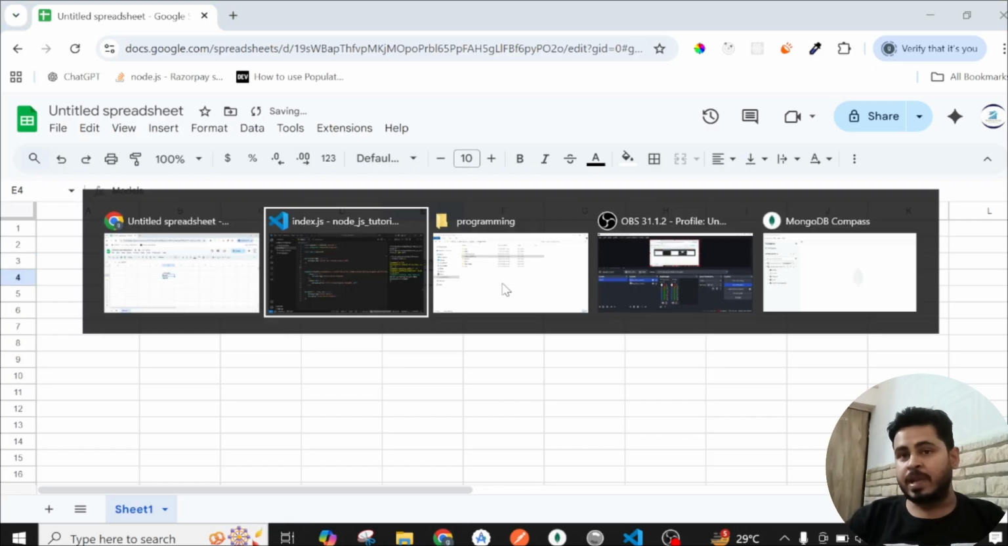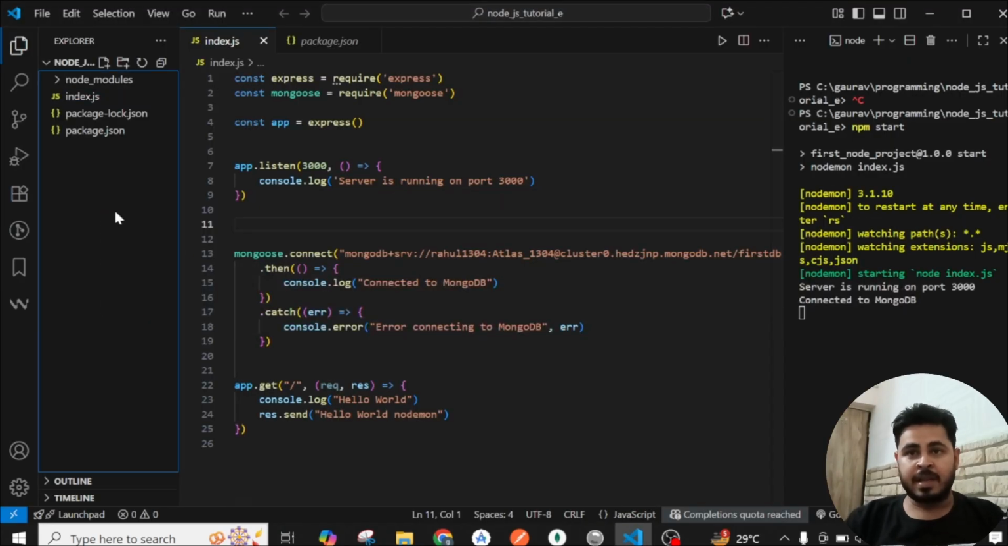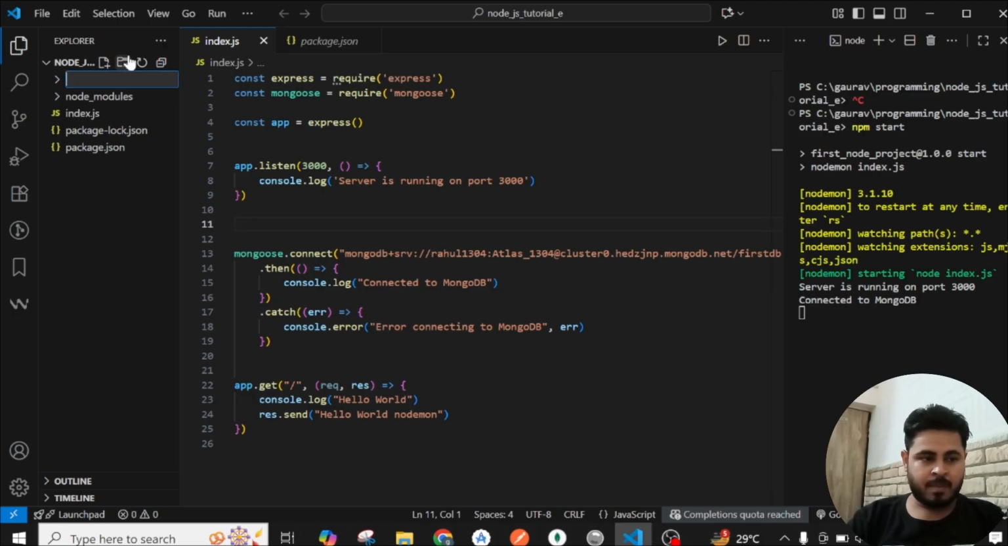For this, in the root directory of your application, create three folders. The first one is for models, then the second one we need for controllers, then we need to make one for routes.